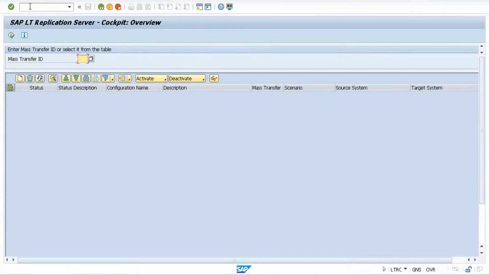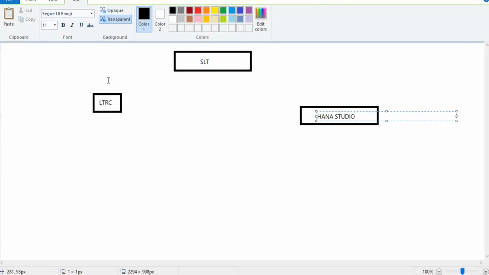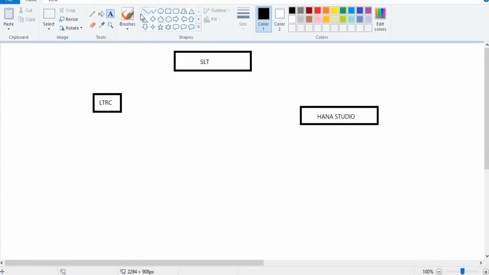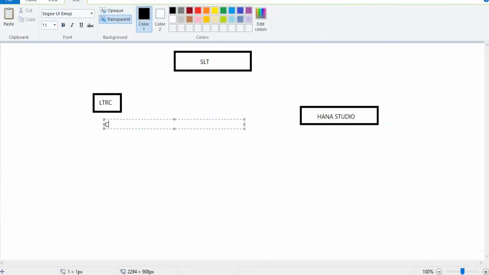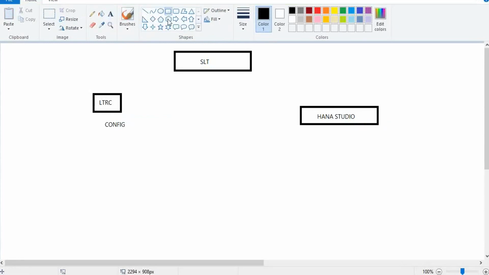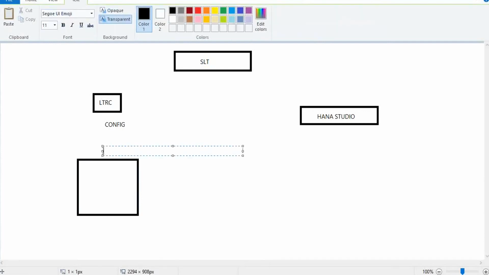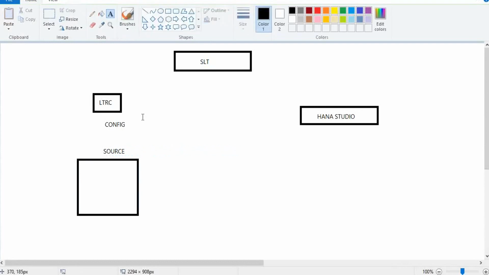Now what we have to do over here, at the SAP LTRC, in this transaction code, we have to create something called a configuration. Now what is config? Configuration is nothing but connecting source to target.